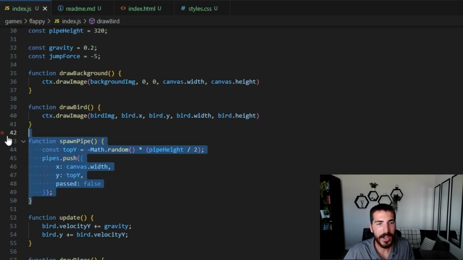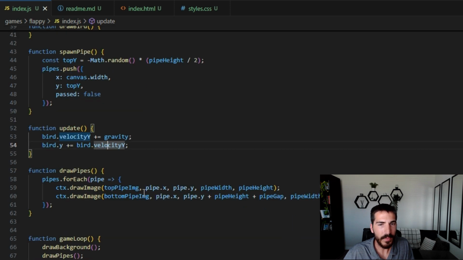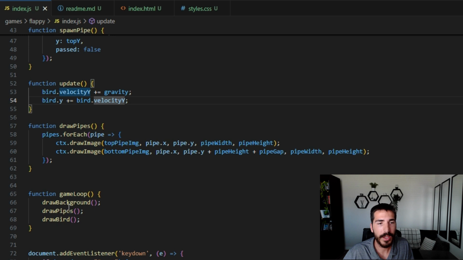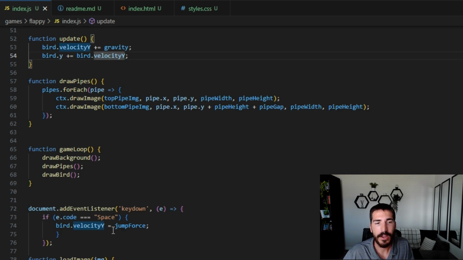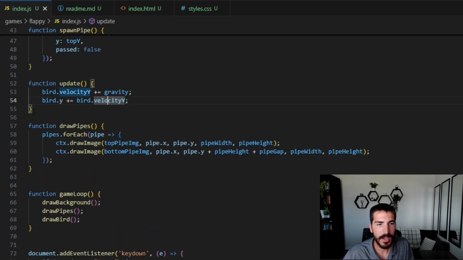We also have the pipe spawning. We have an update section, which will update the bird's velocity and the bird's y coordinates with the gravity, and the y would go up about the same amount that the velocity goes. We're then going to draw the pipes. We're going to loop through the game, and we're going to check whenever spacebar is pressed to increase the velocity by the jump force. And then we are going to load images. We have this section here so that we can load multiple images, so we can have them all loaded at once. We don't want to load the page unless all the images are loaded.